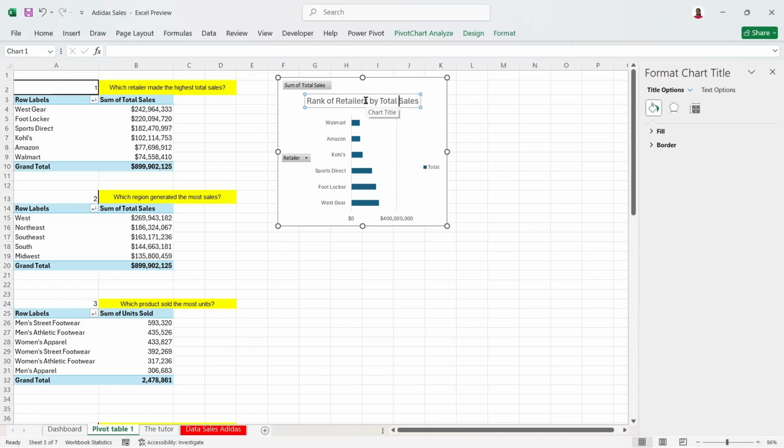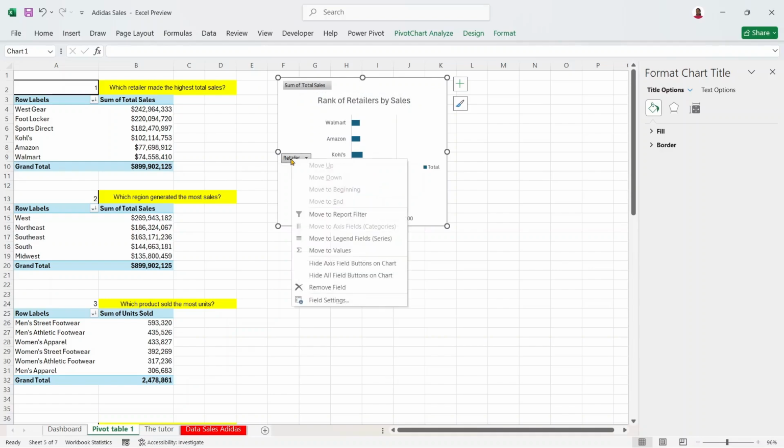Or you can say by sales. Rank of retailers by sales. Let's use by sales. Then when this is done, let's clean it up nicely. We're not yet done. Come to your sum of total sales, right click.